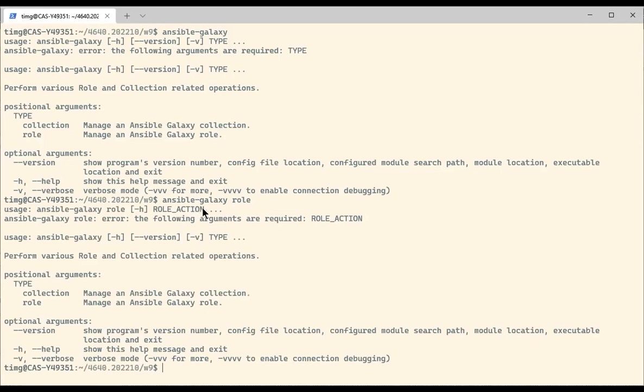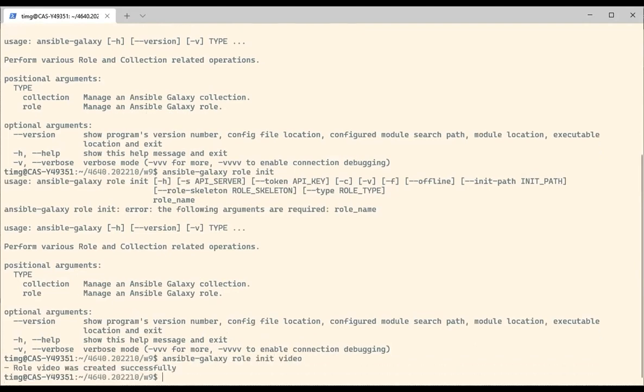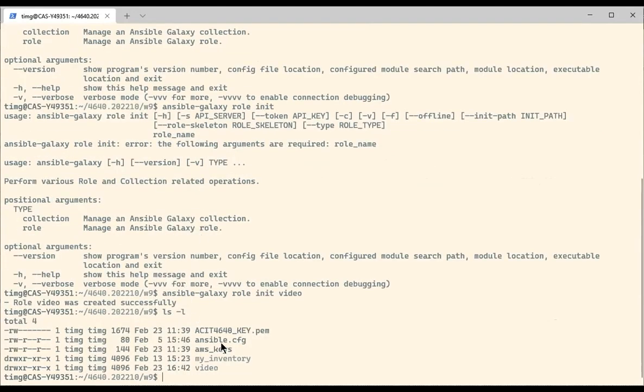And the first argument that we need to create is to initialize a new role. So we can do ansible-galaxy role init, and actually we'll need also the name of the role. So let's say, for the example, I'm going to create a role called video. And now my role video was created successfully. So if you look at your folder structure, I didn't have anything here. I just set up my private key and my keys and my inventory. But now I have this video folder that was created for me.